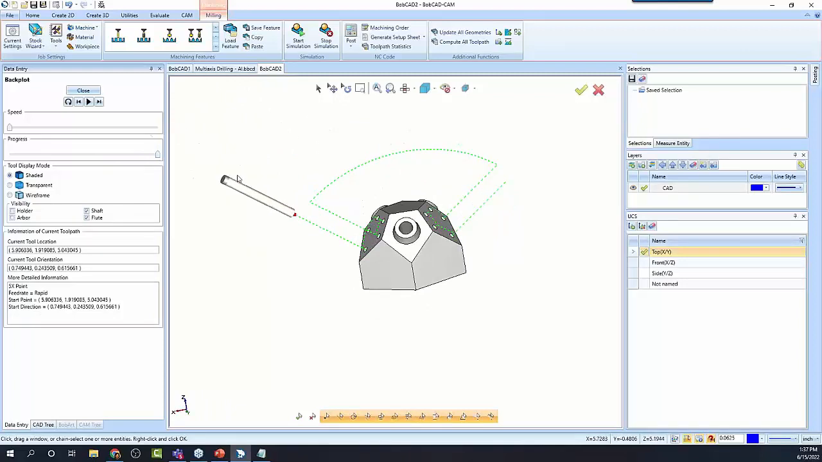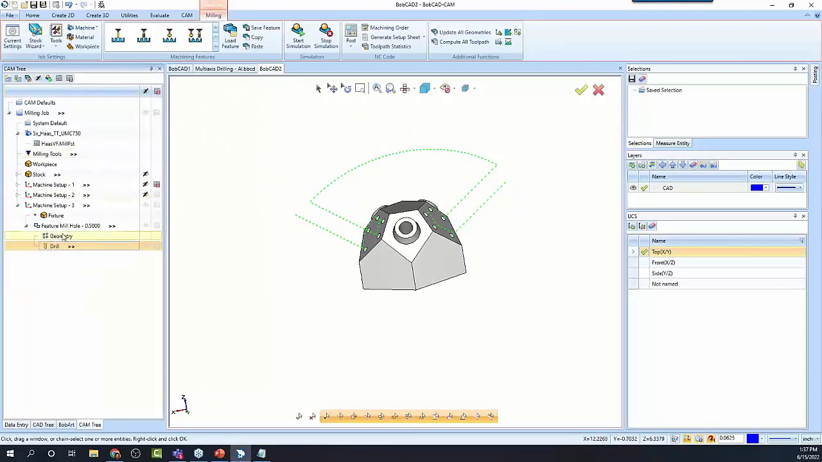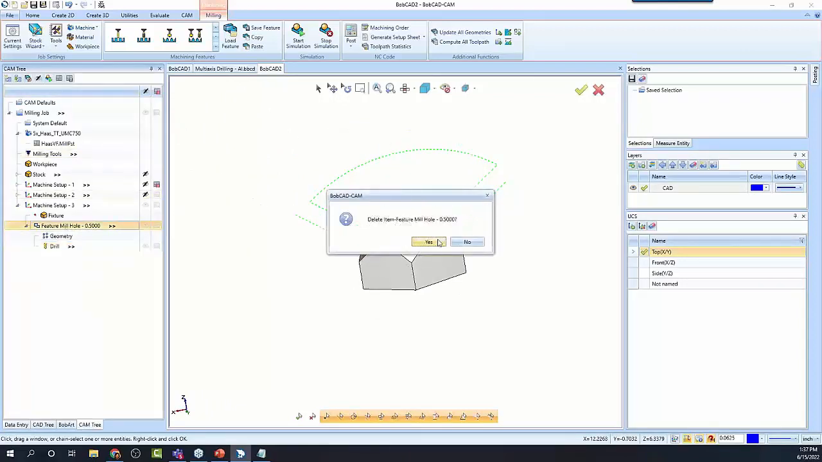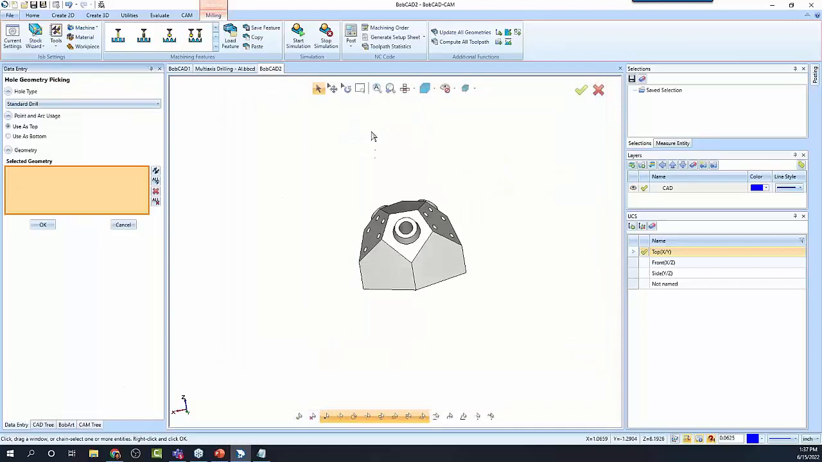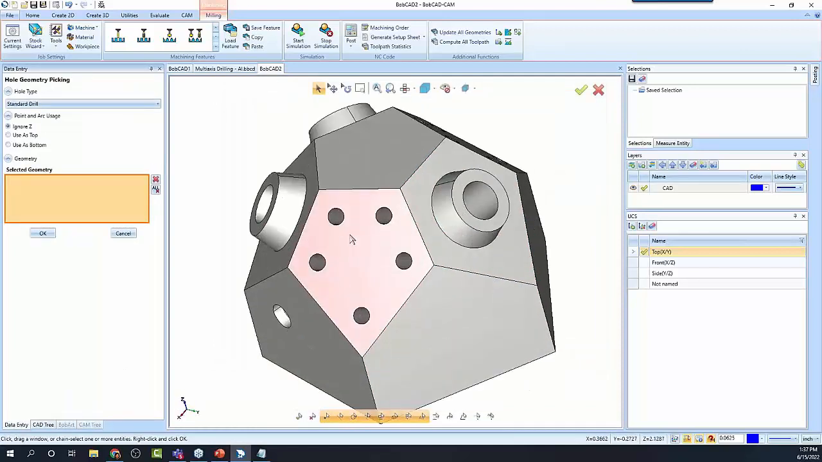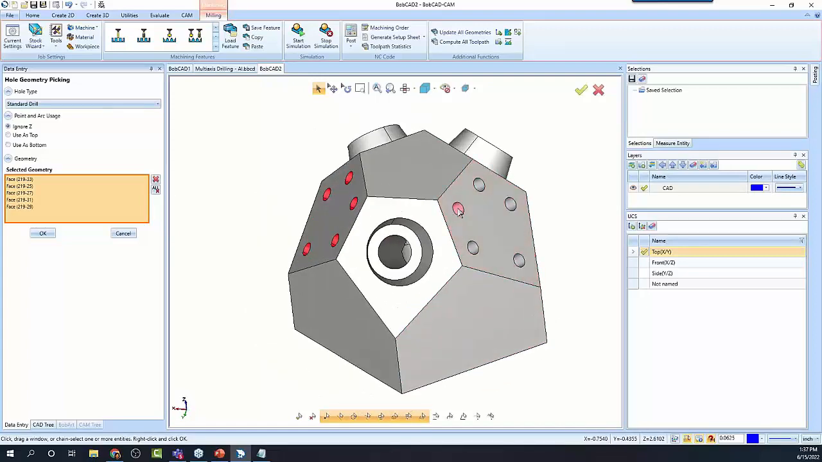Okay. All right, so we want to get back in here and let's actually delete this guy and just go through it from start to finish. So we're going to right click, mill drill hole, select geometry. We're going to come in here and pick the faces we want to work with. For holes, it's going to be the cylinders.